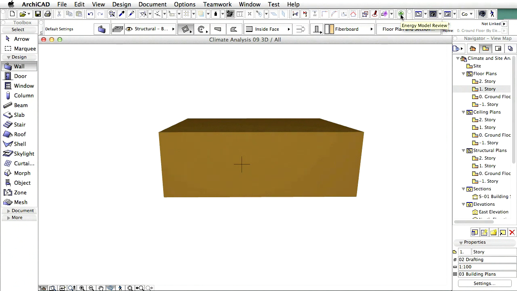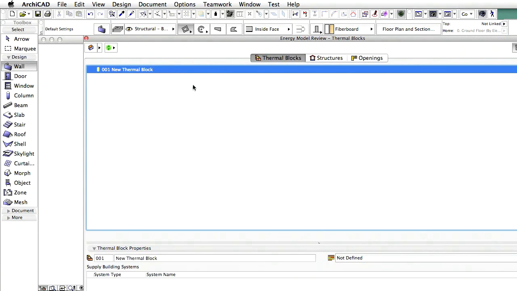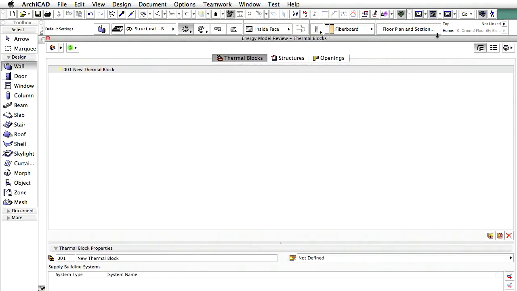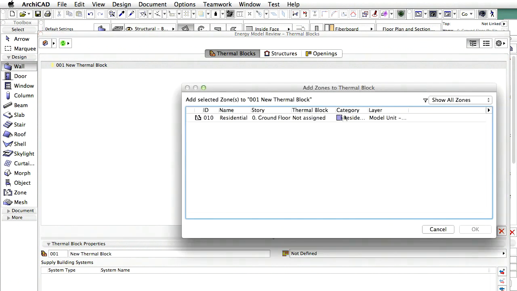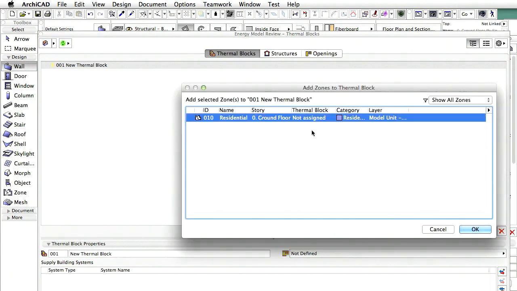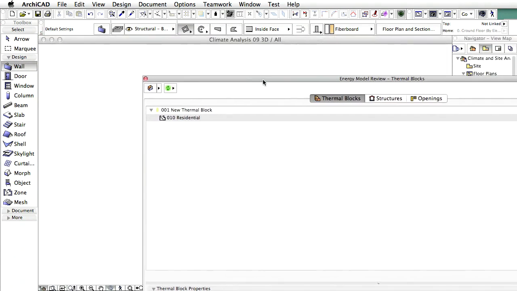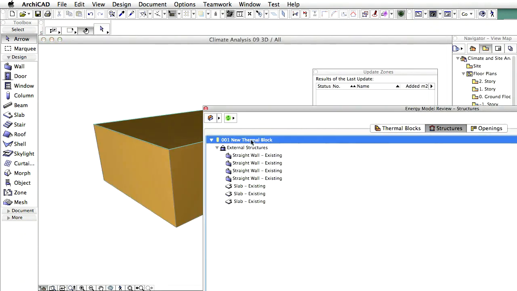Let's display the Energy Model Review palette and switch to the Thermal Blocks page. Let's define a thermal zone based on the previously created zone. Thermal blocks are necessary for the building energy analysis. Let's visualize the new thermal block in 3D.